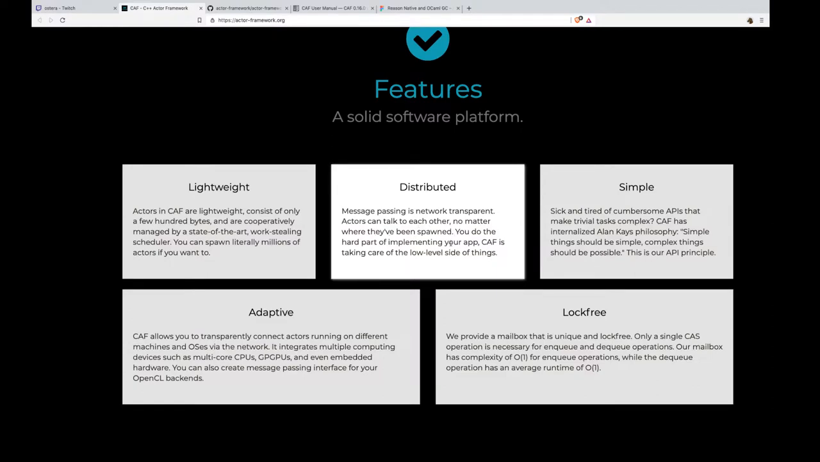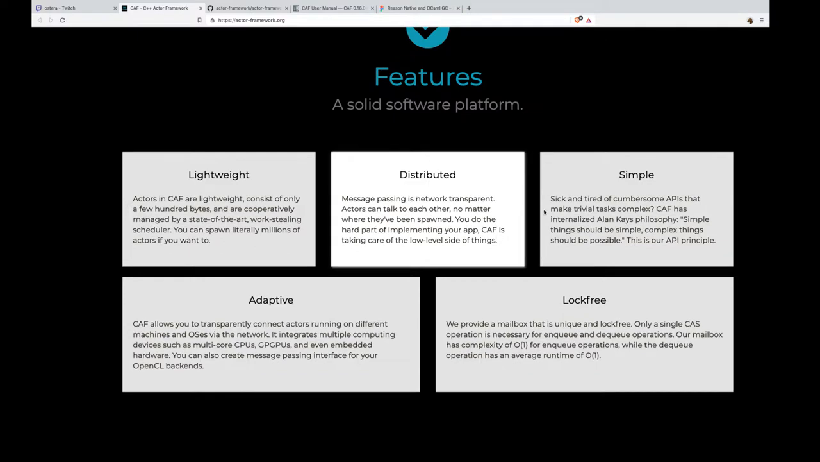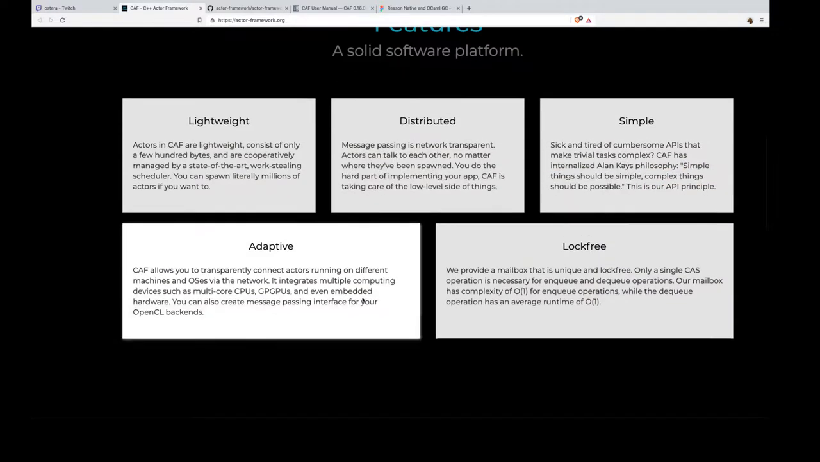You do the hard part of implementing your application. CAF is taking care of the low-level side of things. Simple. Sick and tired of cumbersome APIs that make trivial tasks complex? CAF has internalized Alan Kay's philosophy: simple things should be simple, complex things should be possible. I like that. As a fan of Alan Kay's work, I like this a lot. This is our API principle.